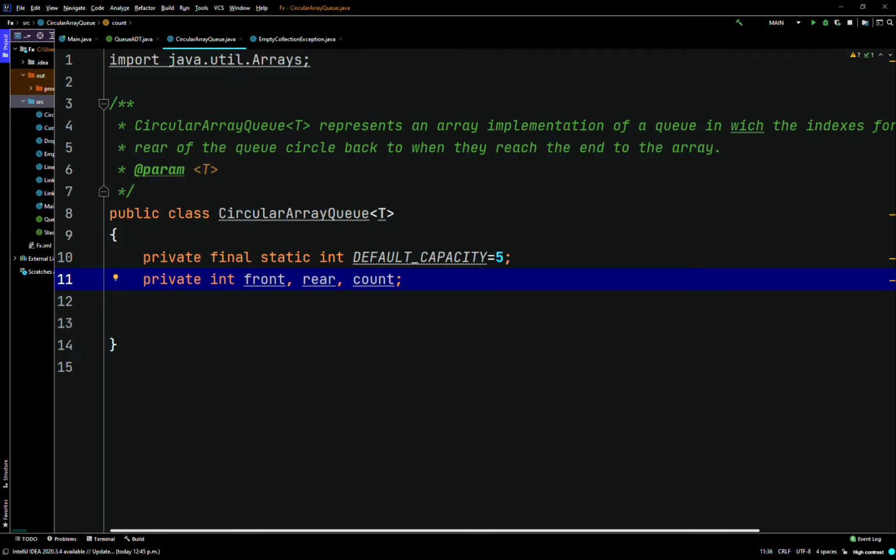So we have our front reference and our rear reference. Notice how it's not an object reference variable like in the linked implementation. We don't need to do that. So then we'll create a private T array queue. Remember, objects of type T can't be instantiated, so we'll be casting it in a sec.